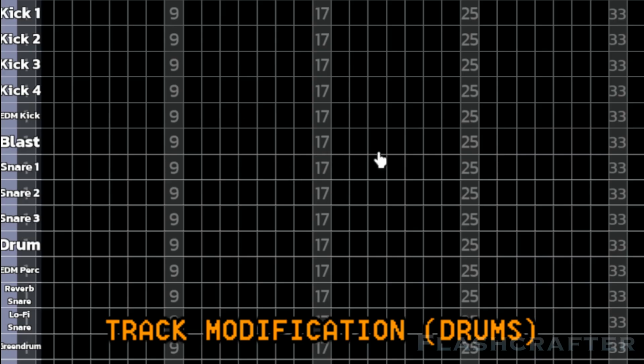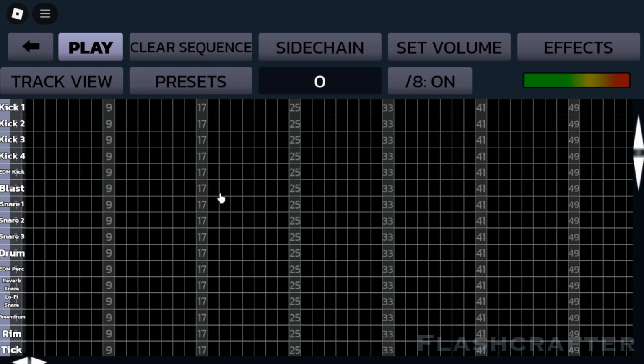Alright, so here's the drums track, and you might notice that it is a little different from track 1 or from all of the other tracks, because this is not an instrument track. You will notice that these are not notes, but rather kicks, blasts, snares, drums, all those other drummy stuff. It makes a whole bunch of drum noises.